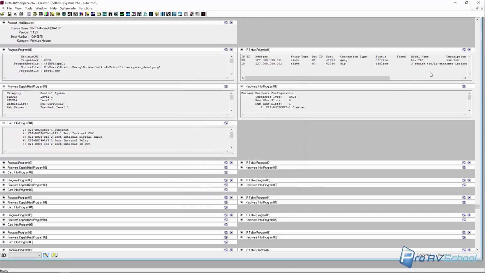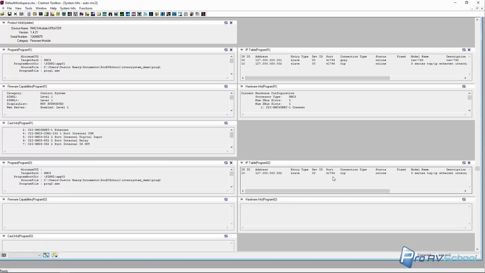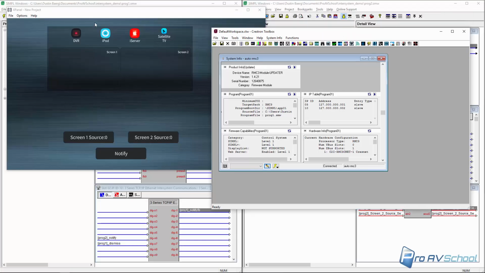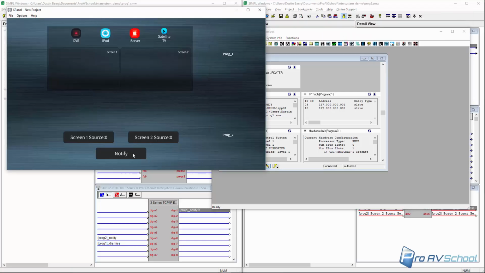And we've got it connected there. Now if these don't update themselves, you actually have to refresh them. And we see online for 10. And if I expand this out for program 2, we'll see that this one's online as well. So that's the two programs talking between each other. So right off the bat, I should be able to go through and see my notify feature working.